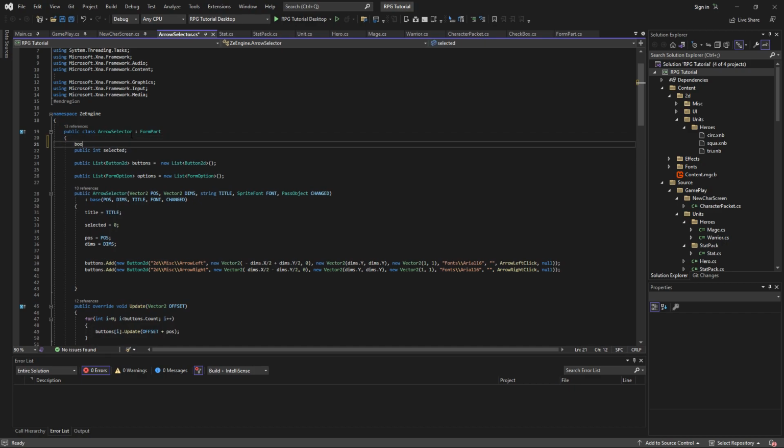So first things first, let's add our variables. So we're going to have a bool, and 3 bools actually. We're going to have active, so that's the generic lock the whole thing down. We're going to have right active and left active.